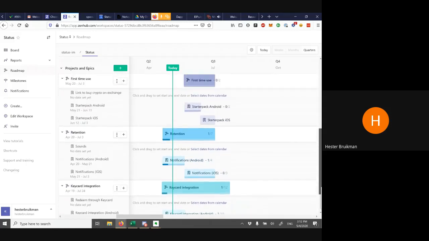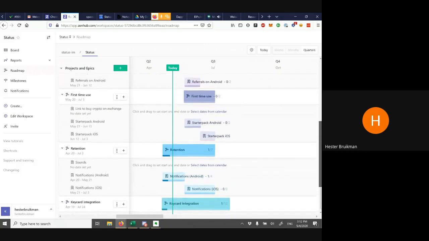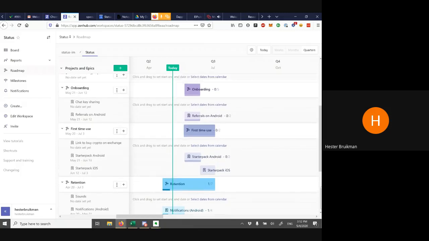Then after that, so notifications on Android, Keycard integration. Once we have that in a release, depending on when that would be, referrals on Android and Starter Pack on Android. Those are very much tied together, and those are the features that are part of the whole growth and acquisition strategy. So the sooner we can get those in, the better. There's no growth to be expected or going on before we release those features.